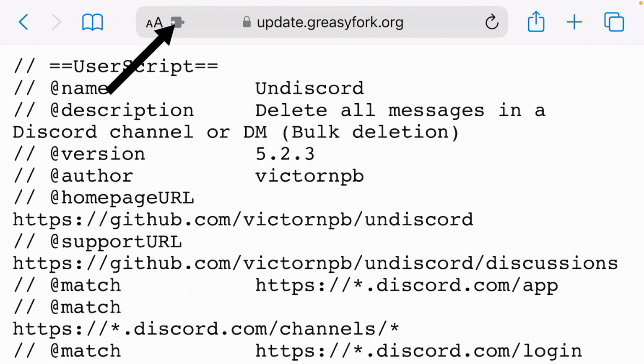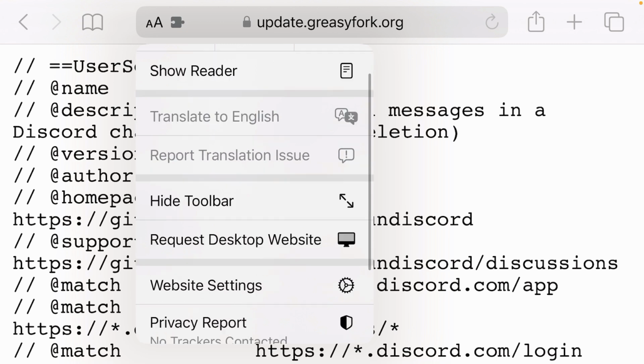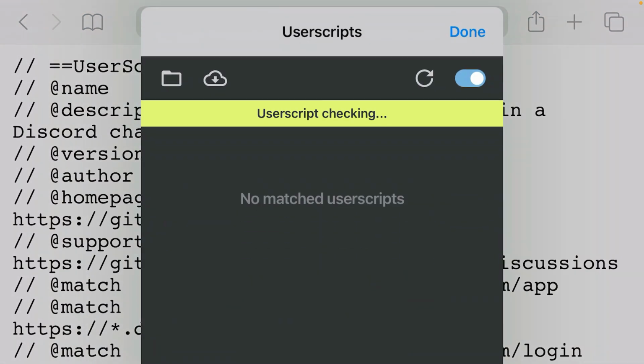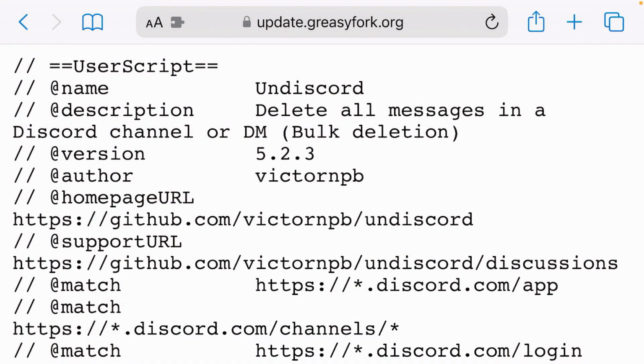Tap on this extension button here on the URL box. Scroll down, tap on Userscripts and you'll just check here and we're gonna tap to install. Scroll down and install. So it's been installed now. So that's how you can install and use the Userscripts on Safari.